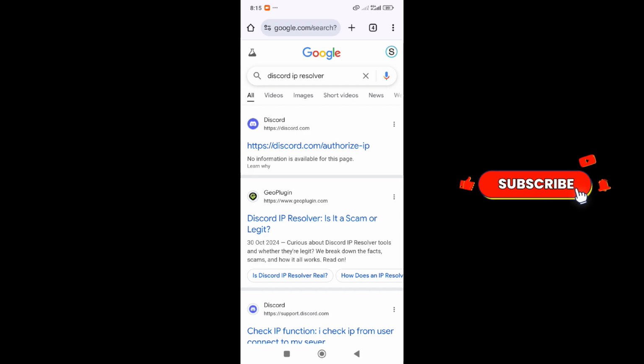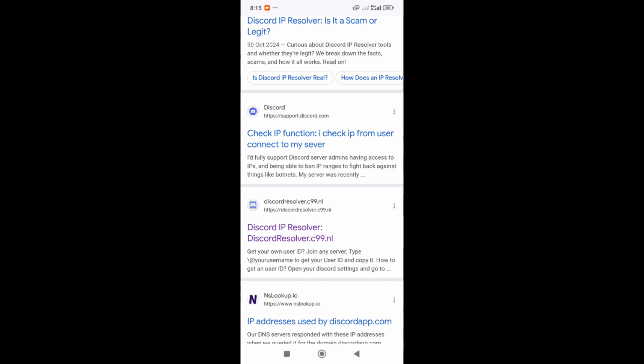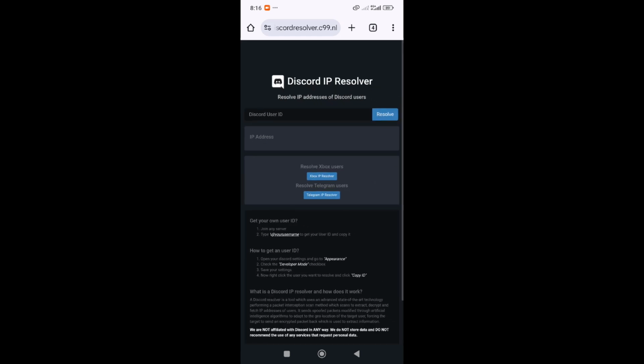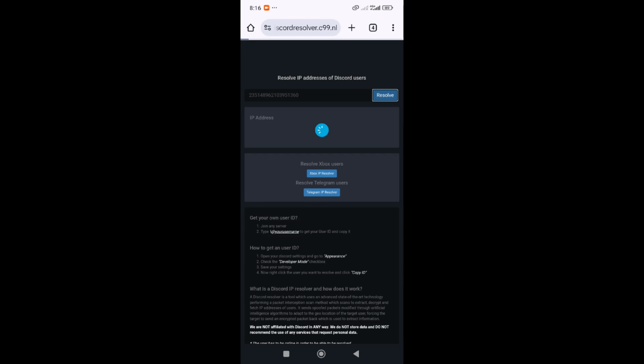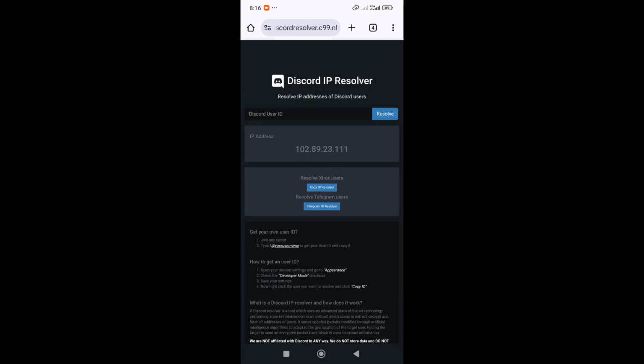When done, you can then scroll down to where we have this, as you can see, Discord resolver c99.nl. So click on it to continue. So when done, you can then paste the ID which you copied inside this Discord user ID. Long press, then you click on paste. So when done, click on resolve to continue. So right now, as you can see, the IP address has been loaded. So that's how to do this.